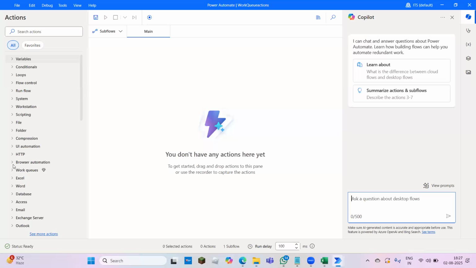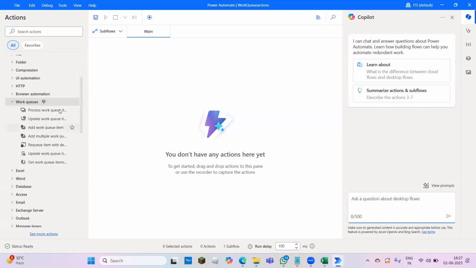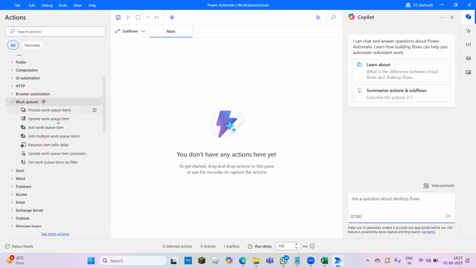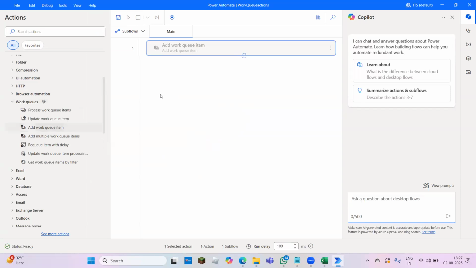In Power Automate Desktop, we come to this section, Work Queue. You can see this icon, which means this is a premium feature. Here you will see multiple actions: process work queue item, update work queue item, add work queue items, add multiple work queue items. First, our requirement is to add the work items into the work queue. I will drag this option.